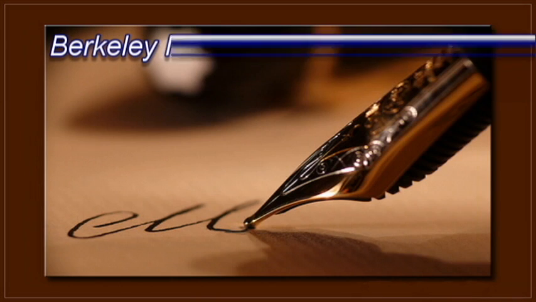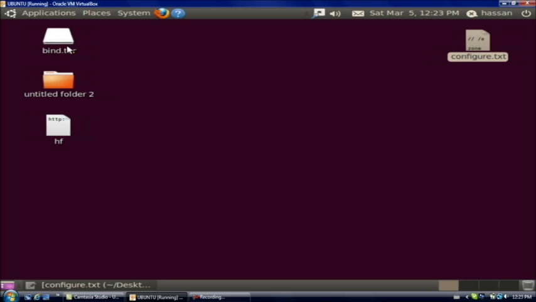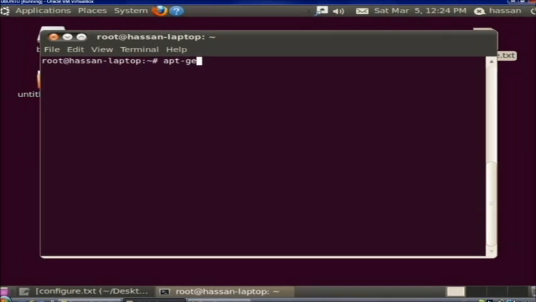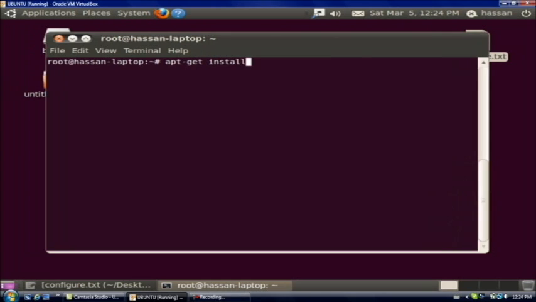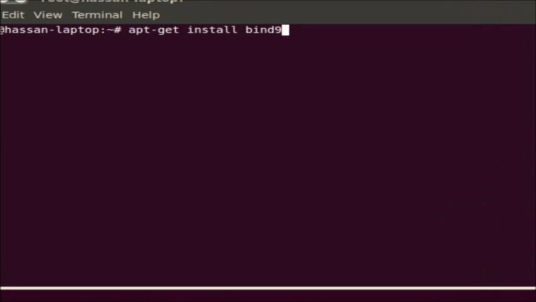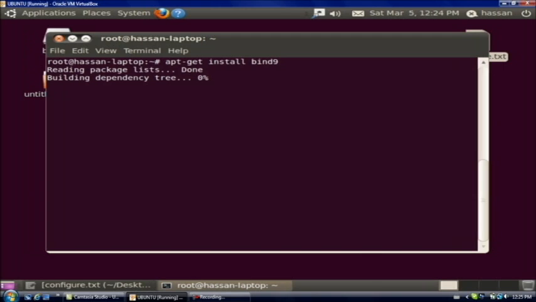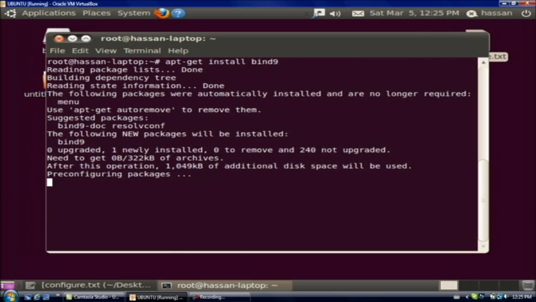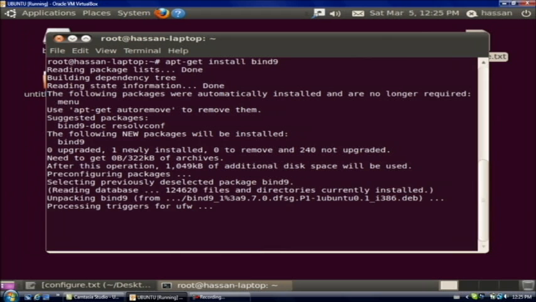We will now configure Bind on our machine. We prefer Linux for server configuration. I'm using Ubuntu. Go to Applications, Accessories, open the terminal and obtain root user rights. Then type this command: apt-get install bind9. Then you can install the Bind package, or alternatively you can obtain it the other way as well using Synaptic Package Manager.